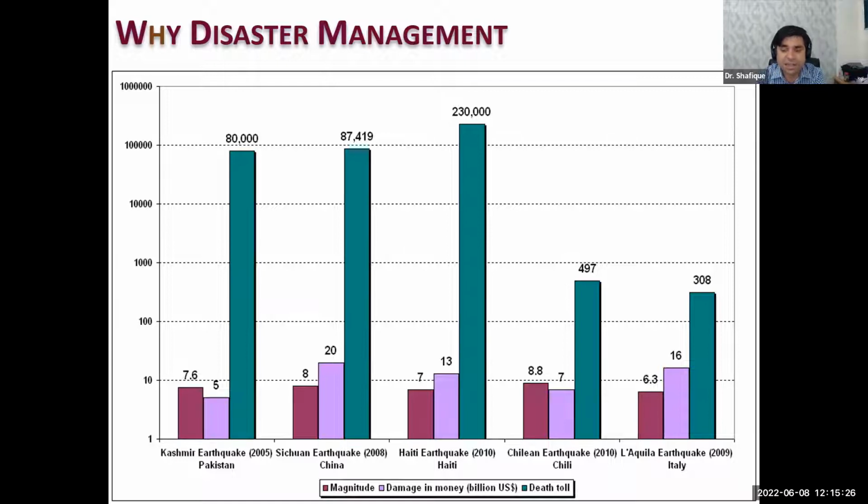The reason is that it's one of the poorest countries, and the houses are not prepared for the earthquake. So the impact is tremendously higher on the humans, right? And this is what you can see also in the other earthquakes.